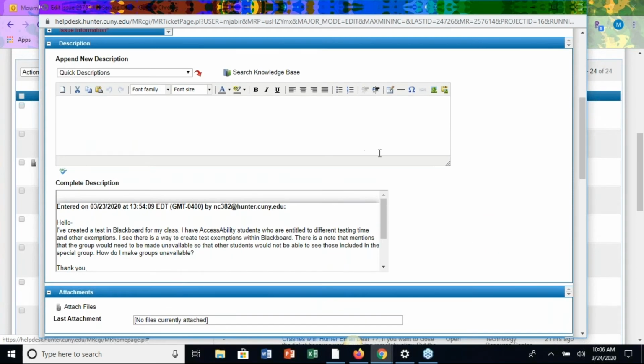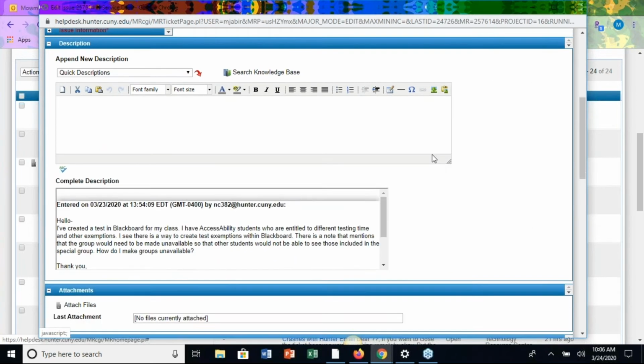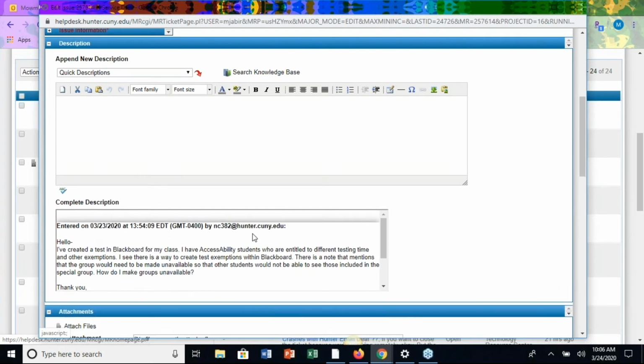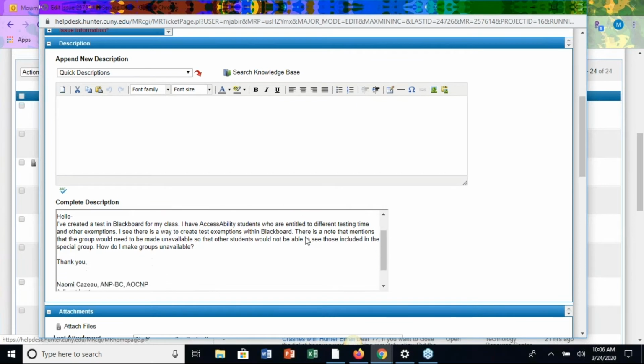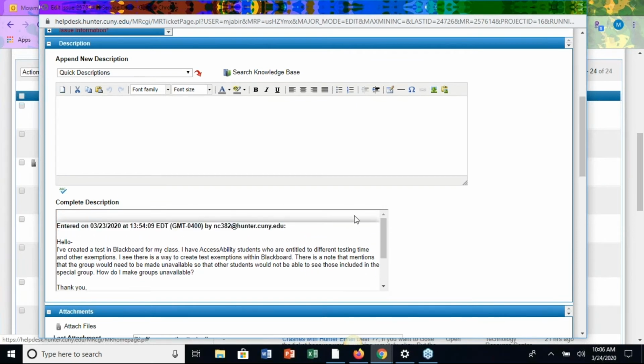Where I'm adding my response, I can change this window to make it bigger. However, for the user's original ticket description, I cannot change the window. So I don't like to open the tickets right away before I know what's going on with the ticket.